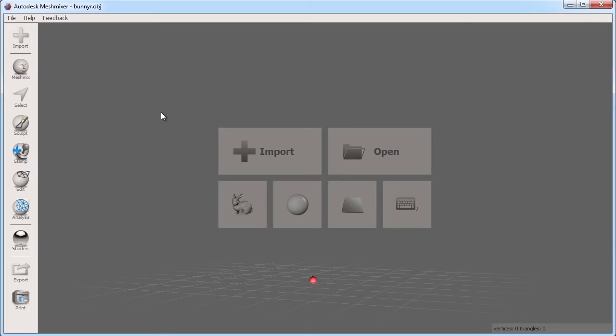In this video, we will look at launching Meshmixer for the first time. We'll see the user interface and basic navigation. When you first launch Meshmixer, you are presented with this panel of options.